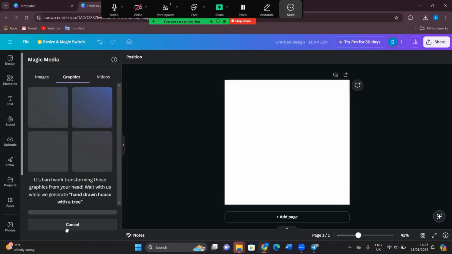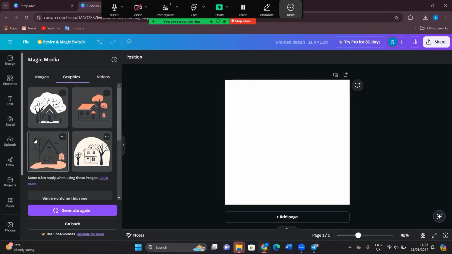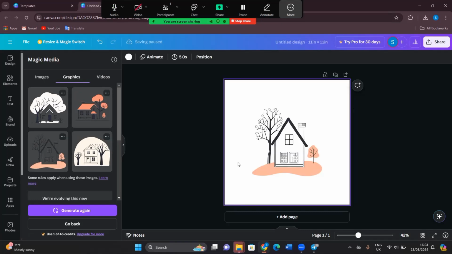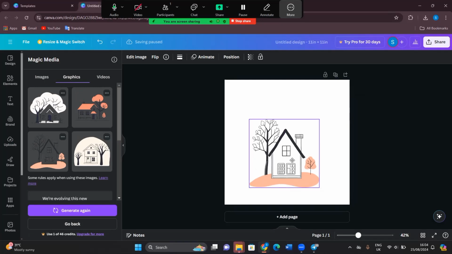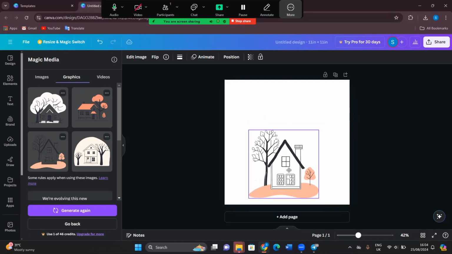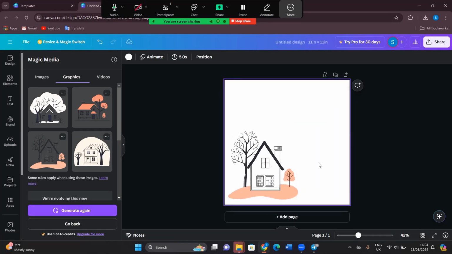If I click on generate graphic, it's going to generate this graphic for me. As you see, it has generated 3 pictures for me in here. I can use any of them. As you see, this is the graphic that it has generated. I think it's really cool and very useful, and you can use it to generate whatever you want, for example, a shape.